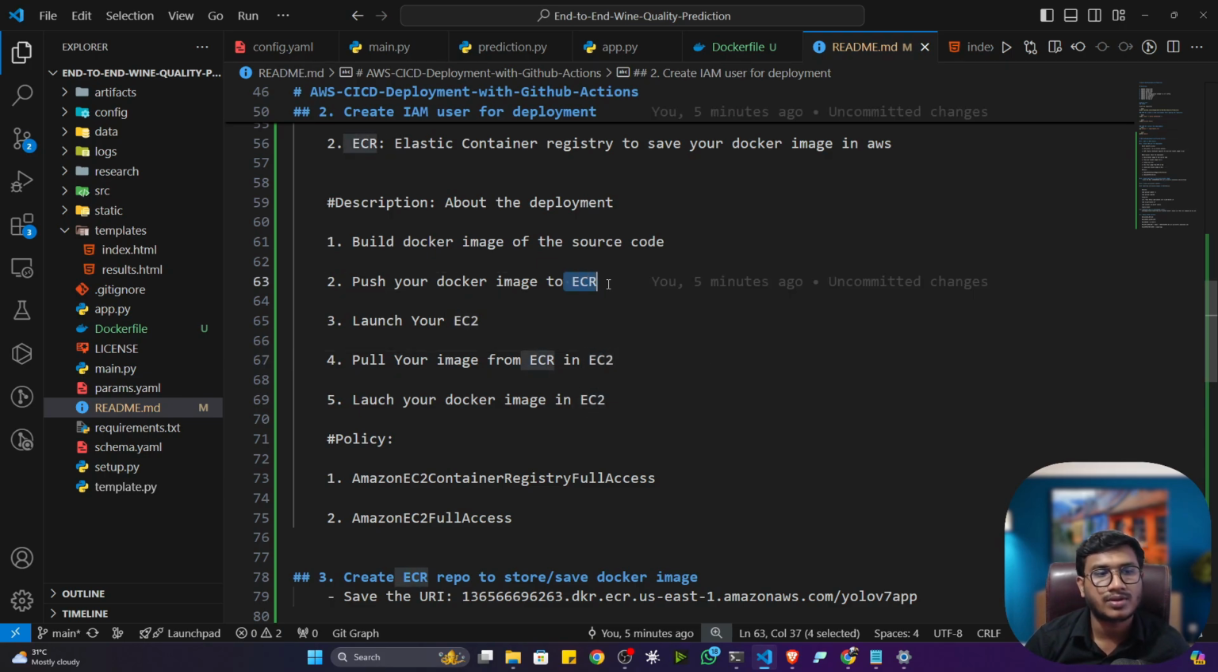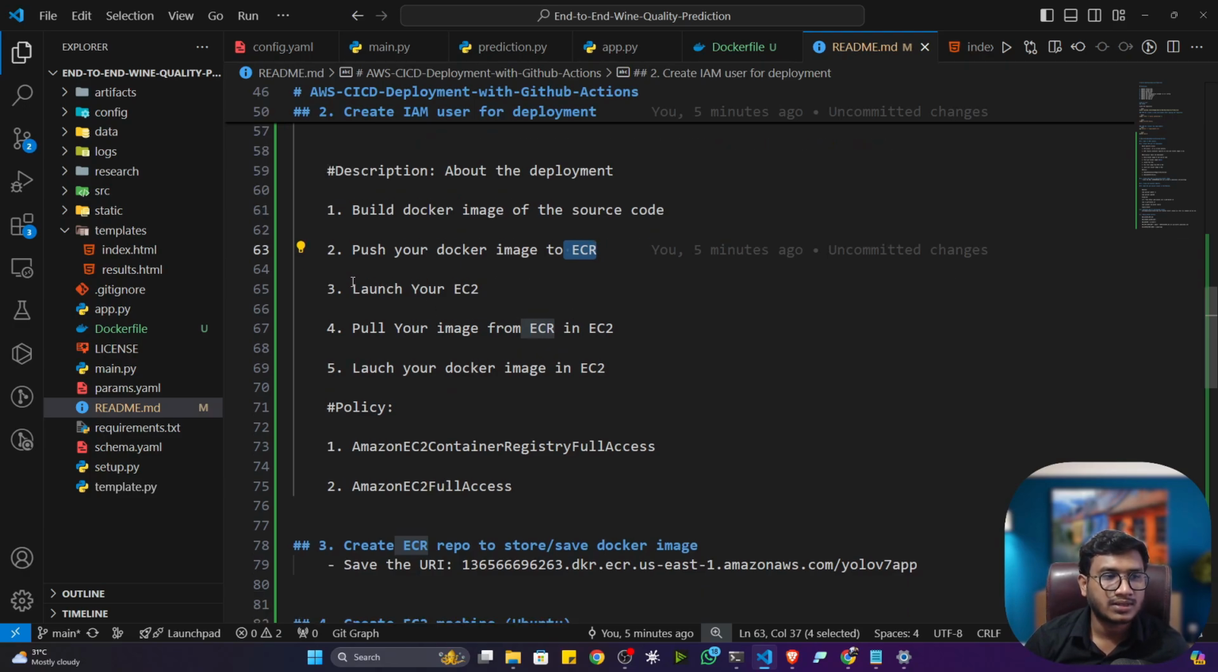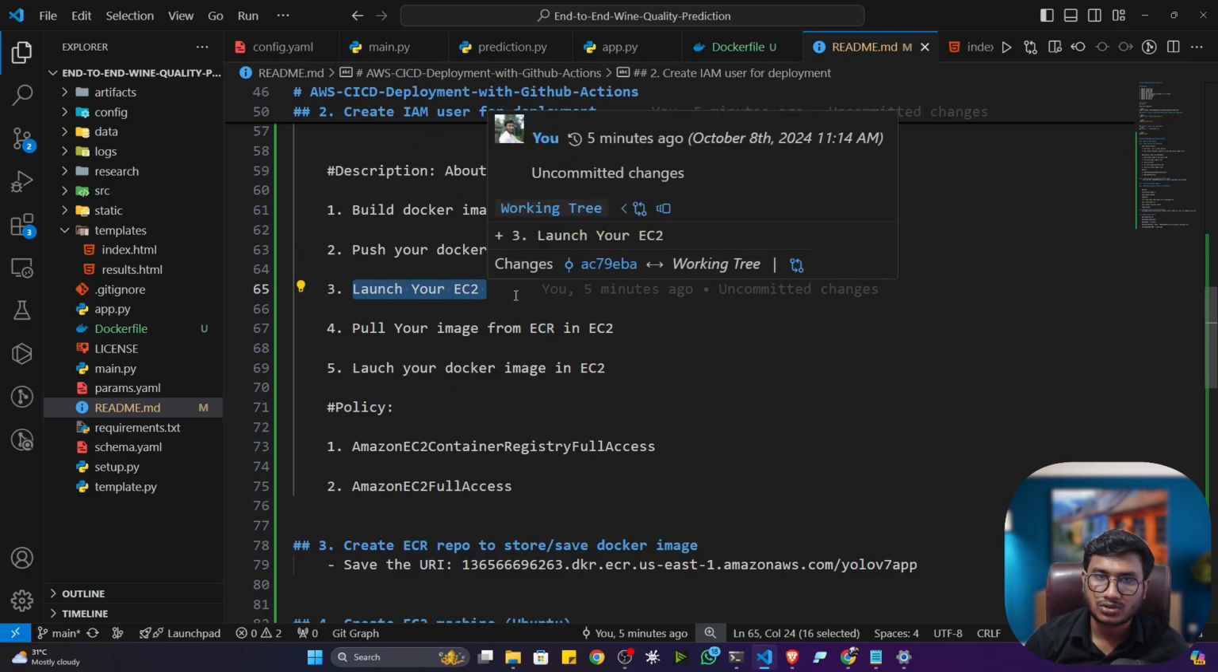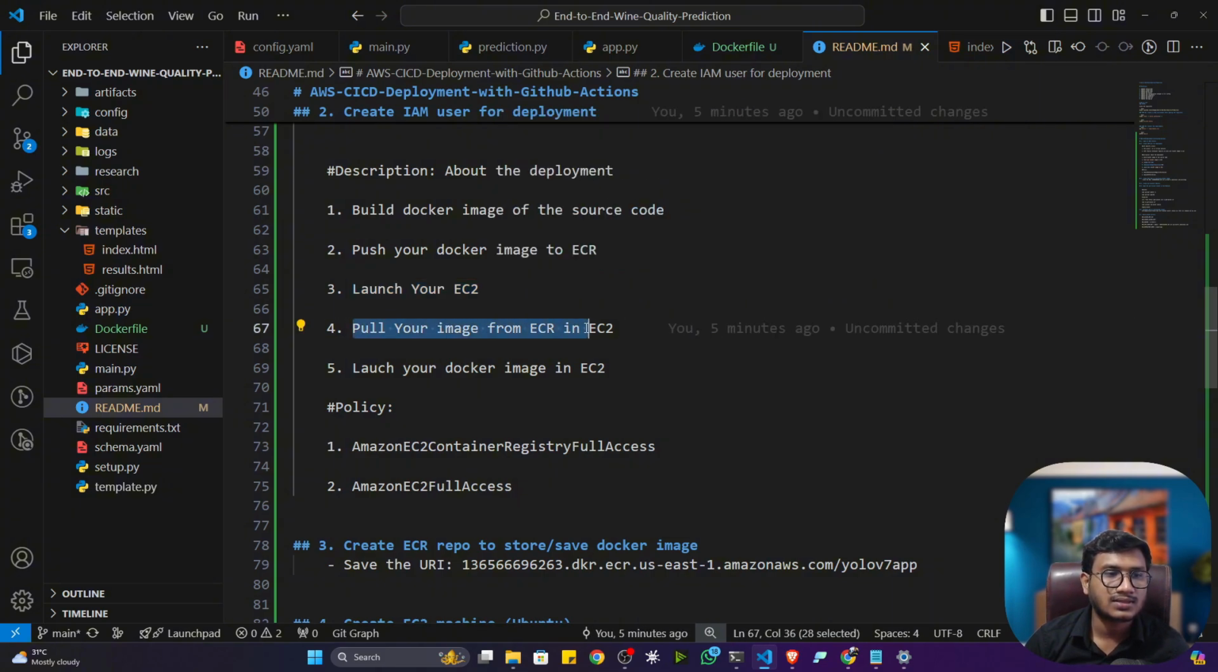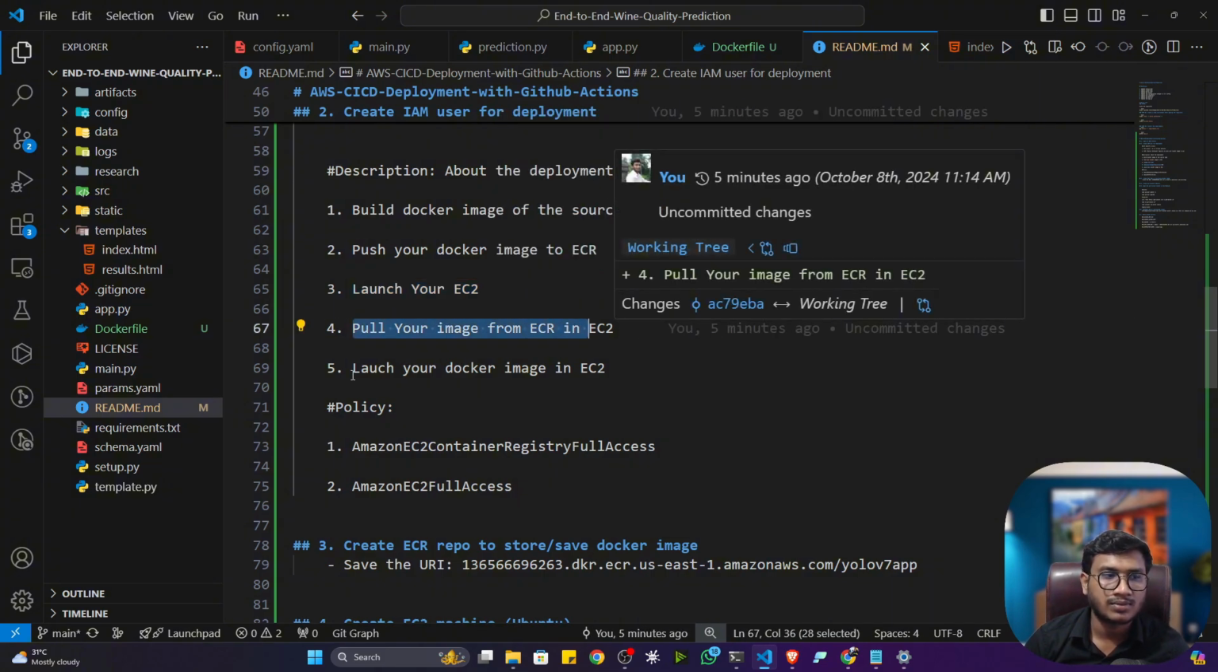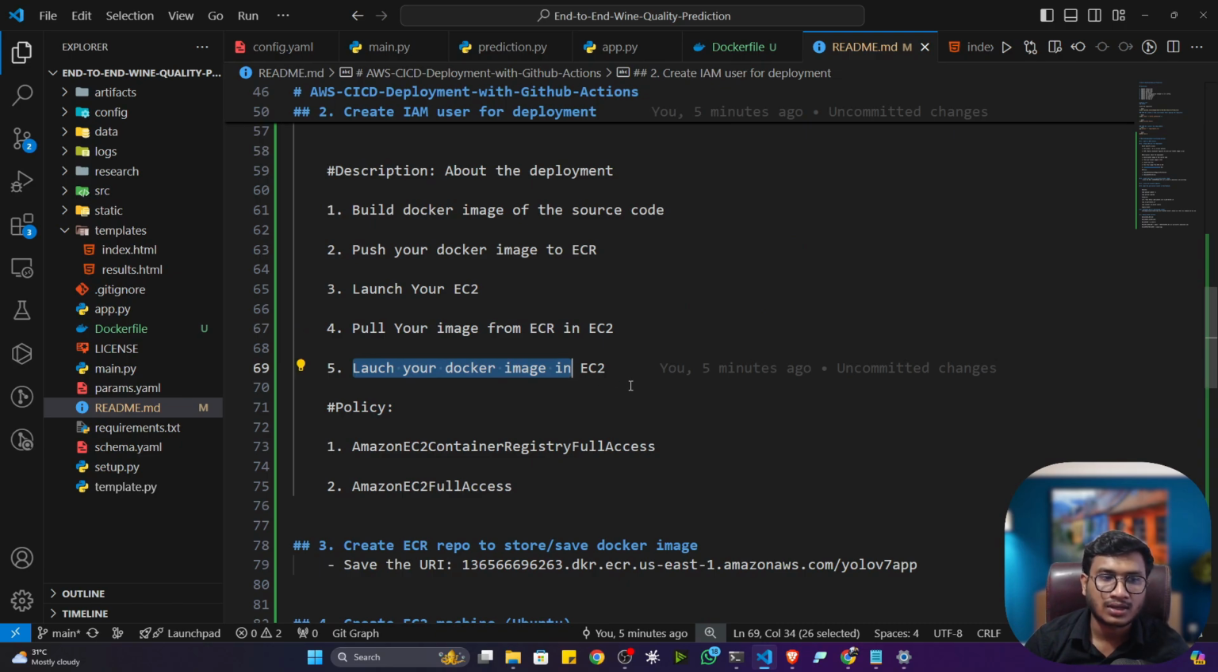Here we'll be using some services from AWS. One service is called ECR, that means Elastic Container Registry. Here you can push any kind of Docker image. This is the alternative to Docker Hub, which I think you know, where you can also store Docker images. Then we'll launch the EC2 machine. EC2 is a virtual machine, a virtual computer. Then we'll pull this ECR image to the EC2 machine and run that image on the EC2 machine.